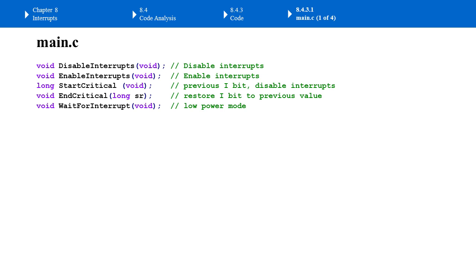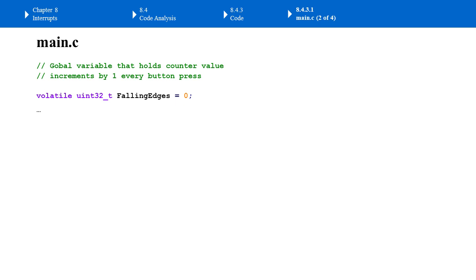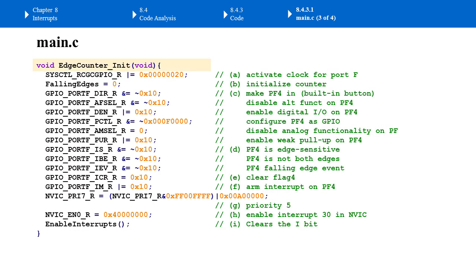Next, declare an unsigned 32-bit integer and let it equal 0. This variable holds the counter's counting value. It is a global variable, so more than one function can access this variable. Next, declare a function called edgeCounterInitial. We put the interrupt initialization code inside. Follow the steps discussed in the previous lesson to initialize the interrupt.